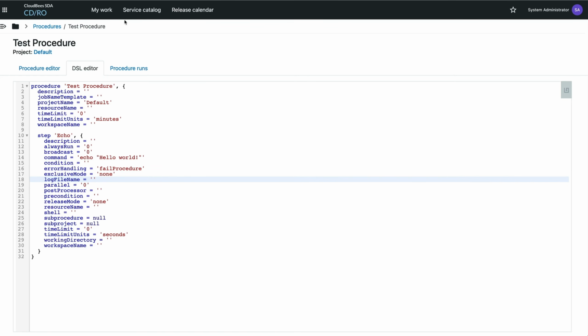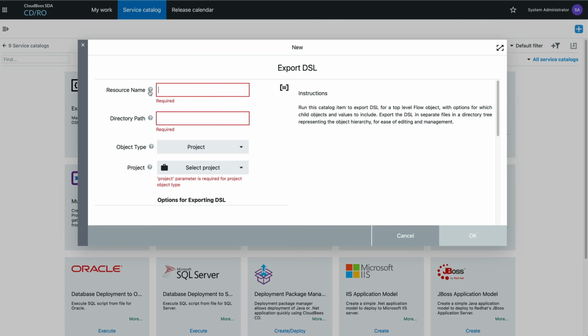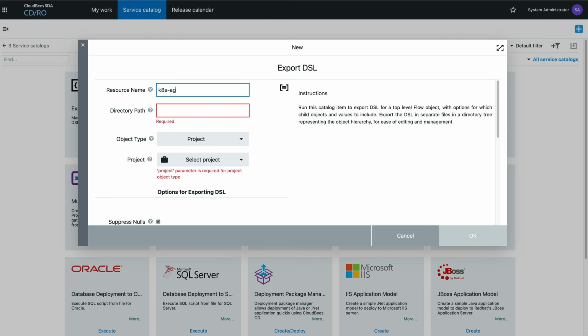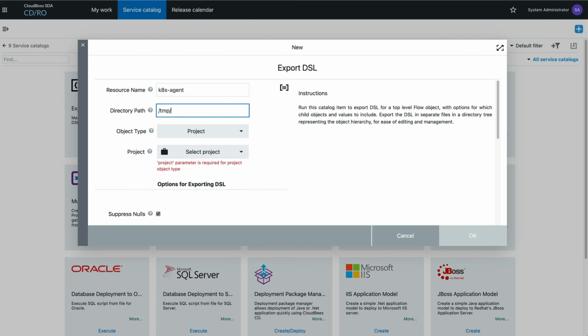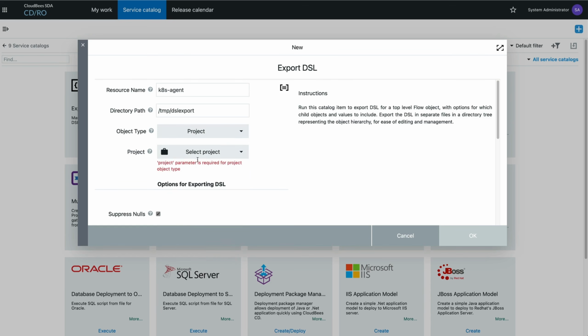And another way to do it, if you go to the service catalog, you'll notice up here there's this export DSL option. So you can choose, if we look at this, where the resources is going to be. So we could do Kate's agent. I could choose a particular path. And so I could just say DSL export. And so what you can do is you can choose what type of object you want to export. So you could choose a specific resource or something like this, or we can just do the whole project itself.